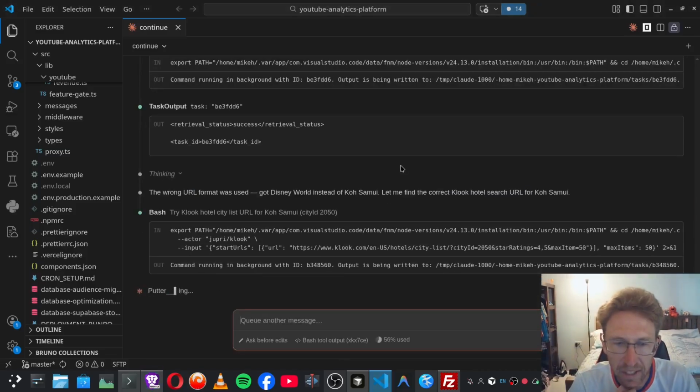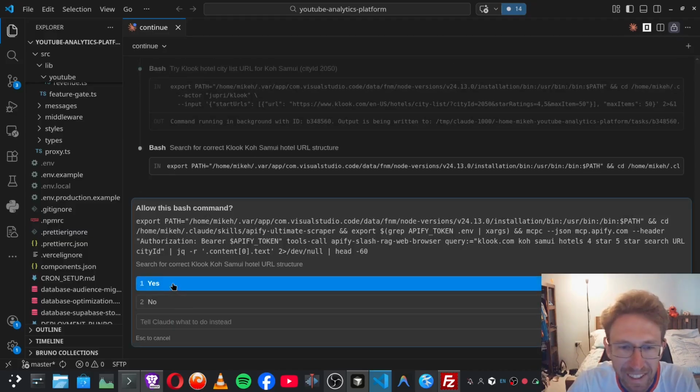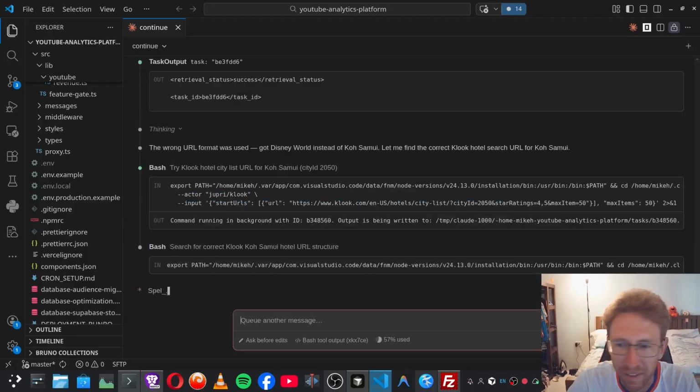Let's just go ahead and start scraping Klook. So you can see here the command's running in the background and the output is being written to this file, which unfortunately I'm in the wrong directory at the moment. So this is not going to work.